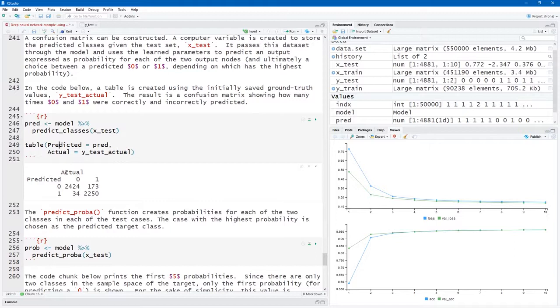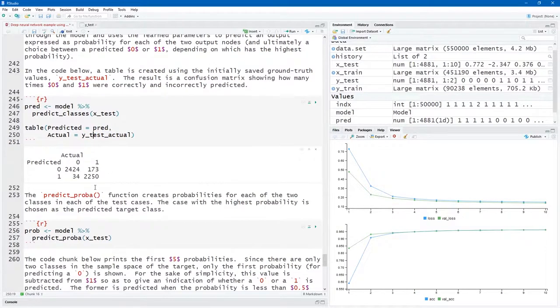It's called a confusion matrix. So the actual goes on the top, that's the second one, and predicted goes on the left hand side here. So it says if the actual value was 0, remember that comes from this y actual, it was predicted as a 0 in 2,424 cases, and if the actual was a 1, it was predicted as a 1, and that's what this predict classes is going to give me, just this long list of 0, 1, 0, 1, 0, 1. If it was actually a 1, it was right in 2,250, but if the actual was 0, in 34 cases it was predicted as a 1, and in 173 cases where it was actually a 1, the prediction came out to be a 0. This is called a confusion matrix, and it's a visual way of seeing how well this test data was handled by this network that was trained.